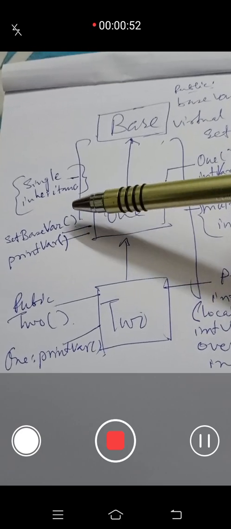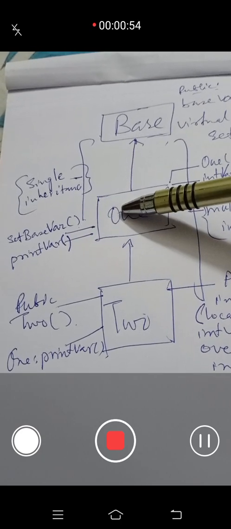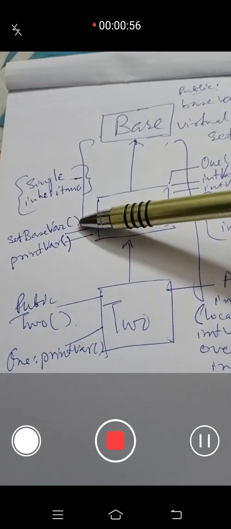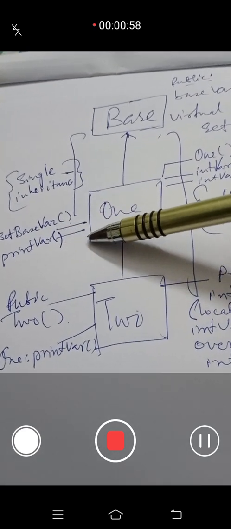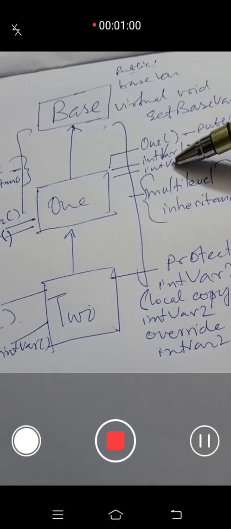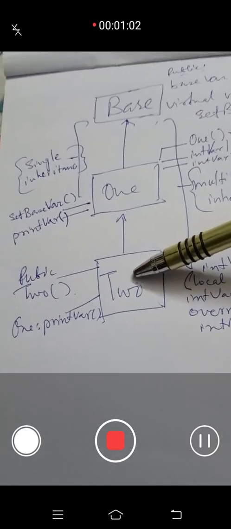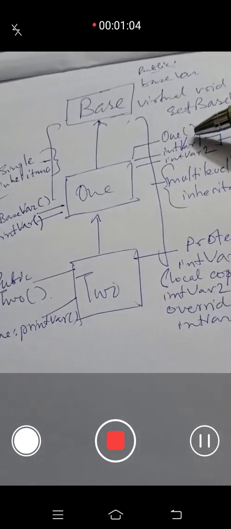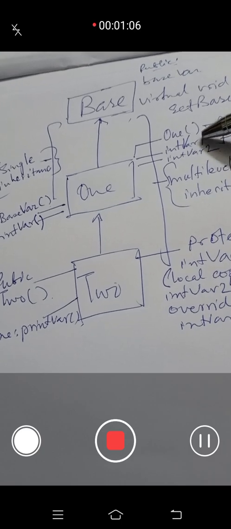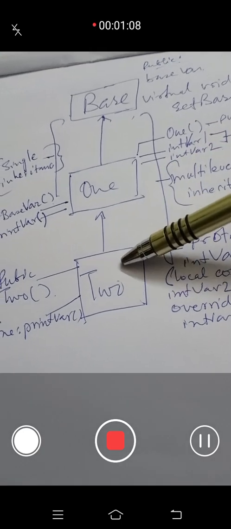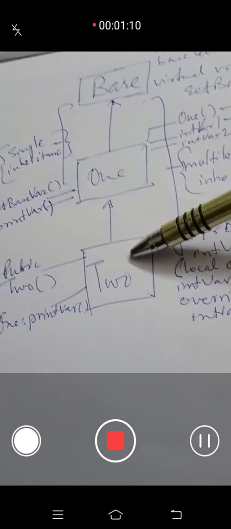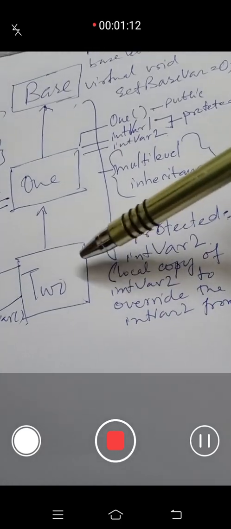So this 1 will get set base var. From base it has already got it, we have run it, so that is there. It's got another print var which we have seen. It is printing the variables. All of this we have seen. In 2, what we'll do is we'll have int var 1 and int var 2 coming from 1 to 2. But we'll make an overridden local copy of 2.